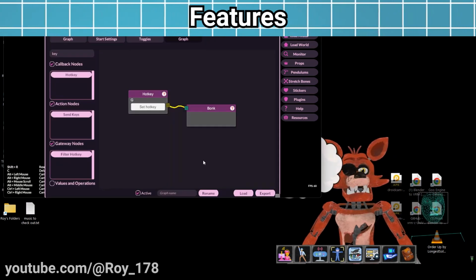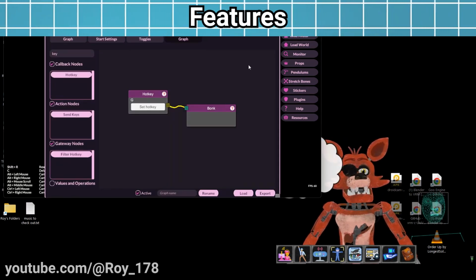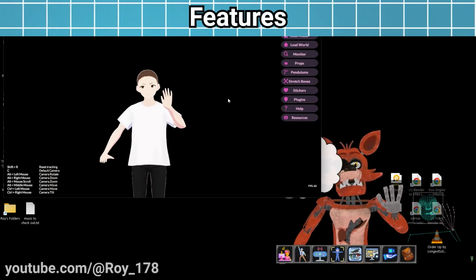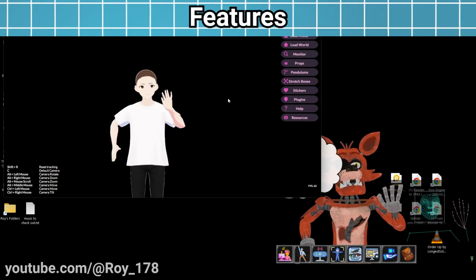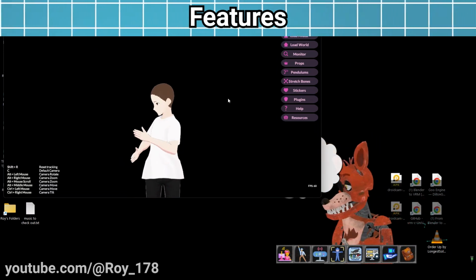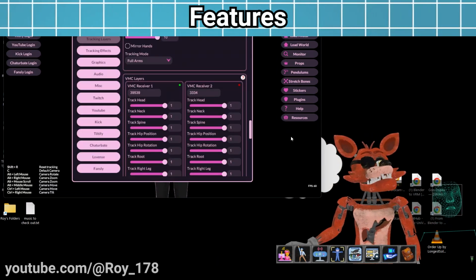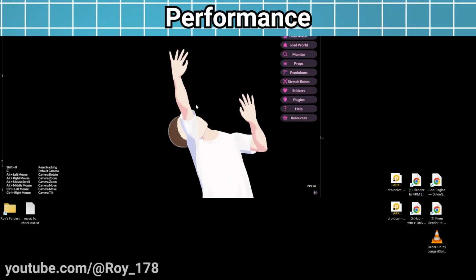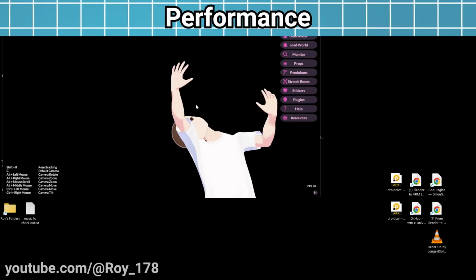Now here's the cool part of VNyan, the node graph. This node graph actually looks pretty simple, unlike the one from Warudo. It reminds me of Blender's shader editor. With the node graph, you can do a bit of visual scripting. For example, you can have your character get bonked if you press the G key. In the settings, you can actually have 4 VMC receivers, which I think is pretty cool. The performance of VNyan is very good and I always have 60 FPS.